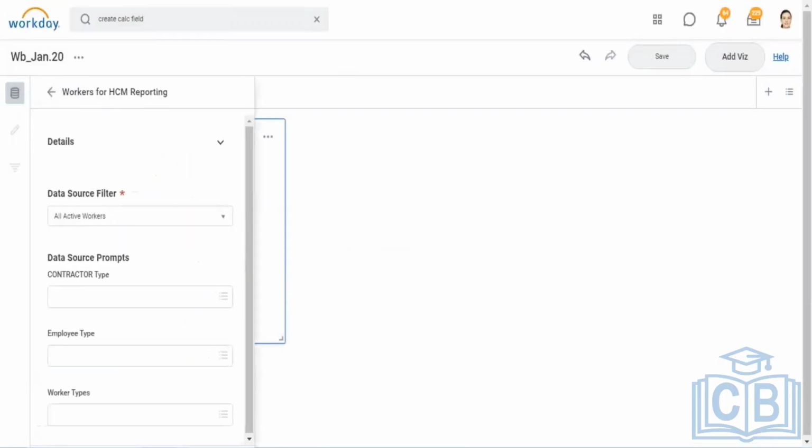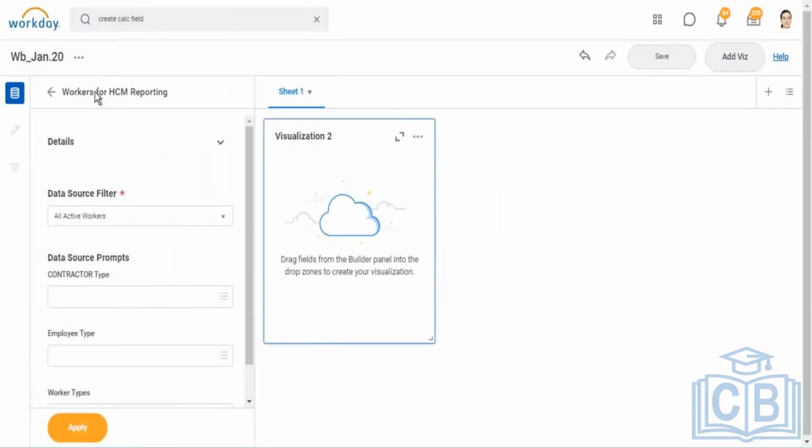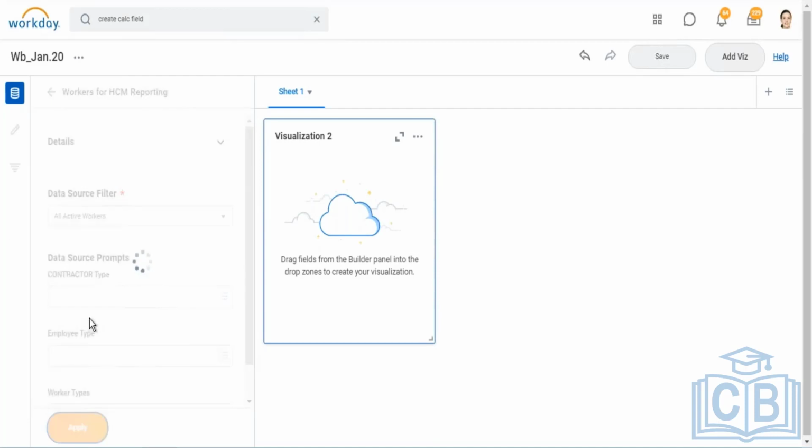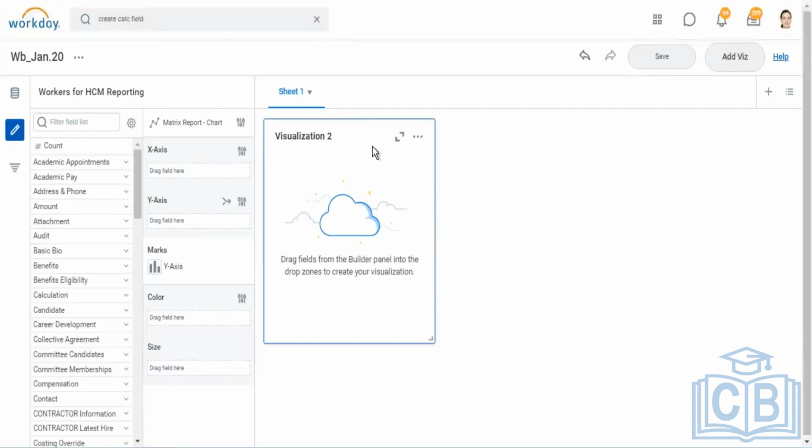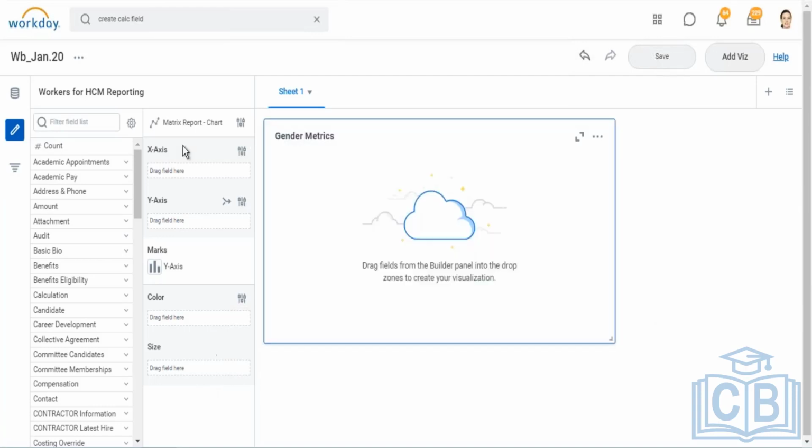So for any report, I first select the data source, right? Under the data source panel, I'm simply selecting all active workers. Once the data source gets selected, then the builders panel gets active. I can give a name. So again, I'm saying gender metric, some name I want to give. I can expand this if I want to.